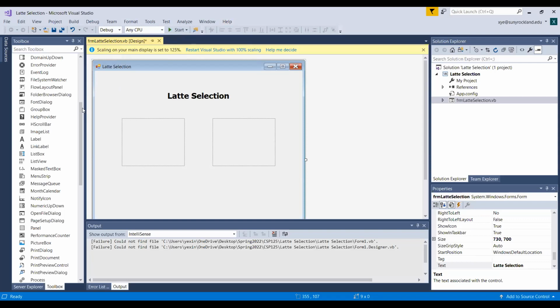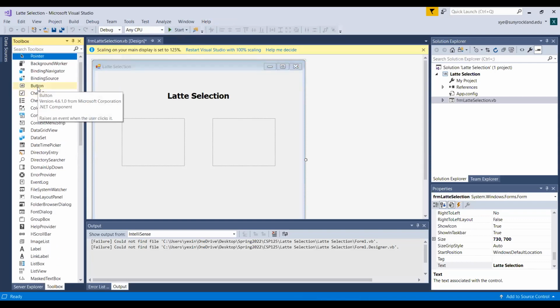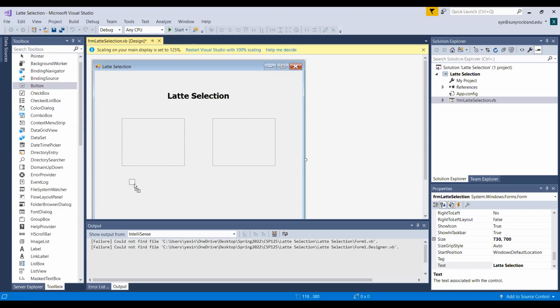Okay, we go to the tool, here in the toolbox. This is my button. All I have to do is drag and put it here. So this is button 1. I kind of added it. Okay. Just drag it. This is button 1. Okay, the first button.